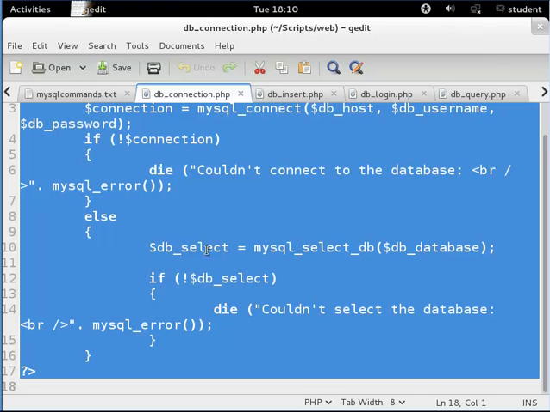All right. Down here, else, if it did connect, we're going to do something different. We're going to say db_select equals mysql_select_db, open parentheses $db_database, close parentheses, semicolon. So here we're going to select a particular database. In this case, it's going to be testdb. Make sense? Before, with the host, the username, and the password, we were logging into the MySQL server. Once we logged into the MySQL server, this is essentially the same thing as typing in use space testdb semicolon to use that database.